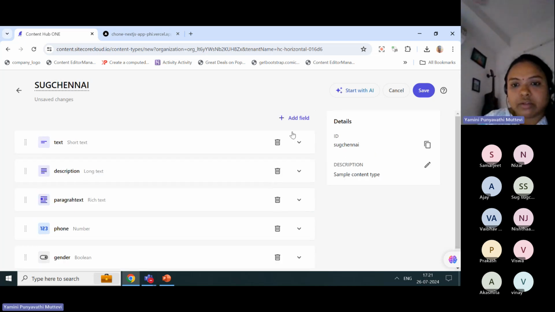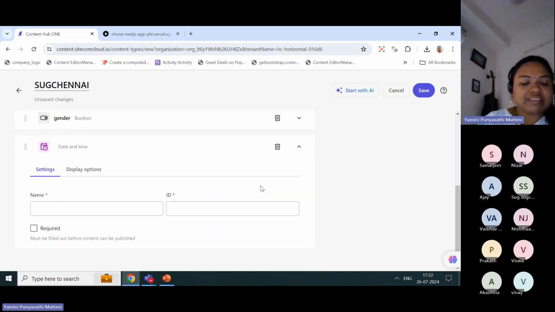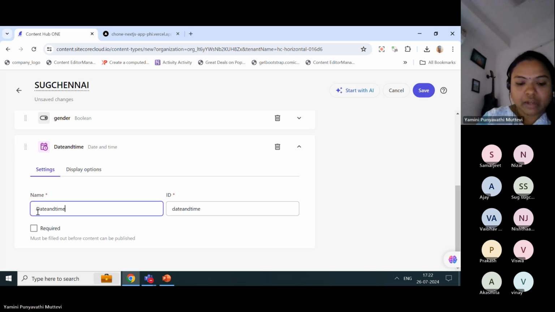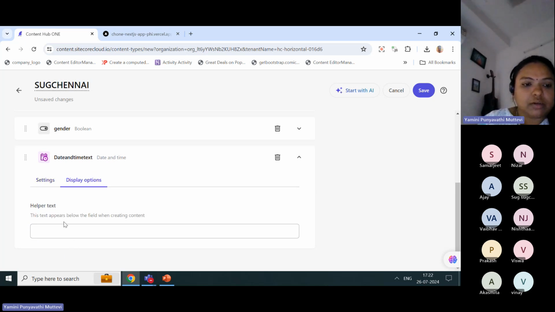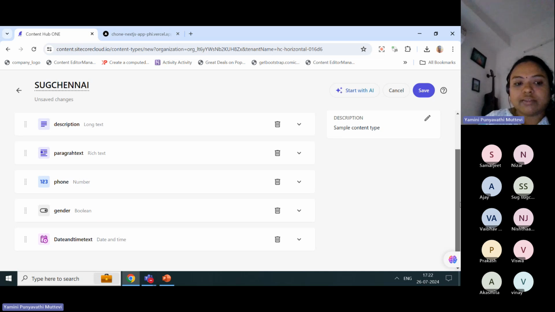Then if you navigate to add field, we'll get date and time. Date and time is useful for publishing items also, and it can be displayed in the portal also. So we can type date and time text. Now required field and display options: this also we can put as please enter in a particular format. Then we'll go to another field.